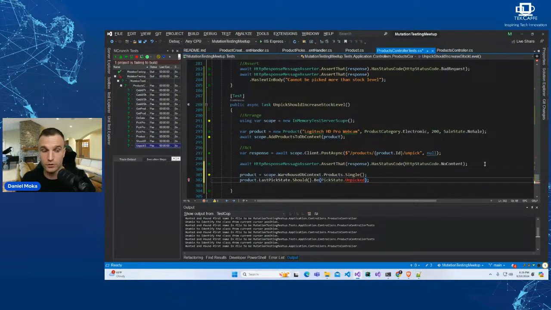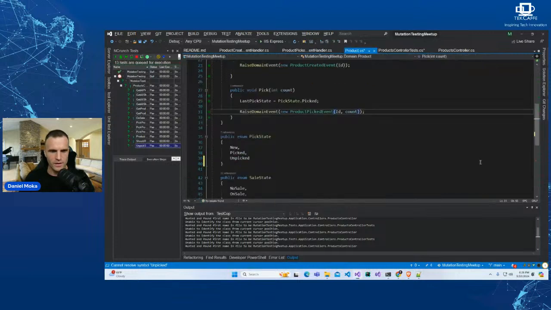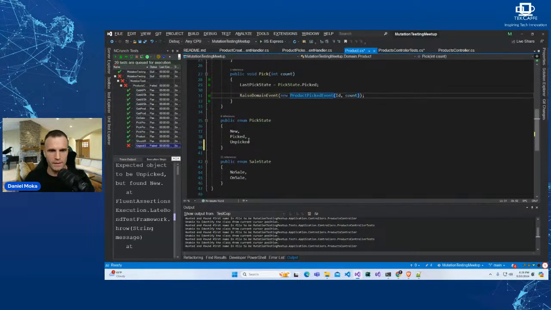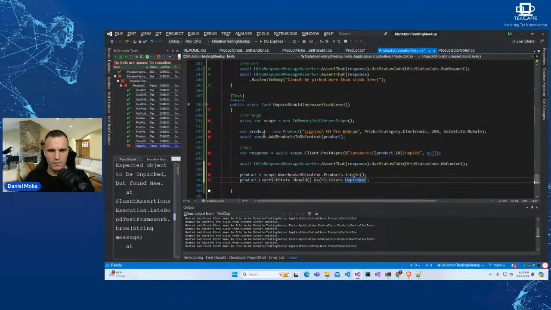And at that point we need to stop because we have a compilation failure. That's also a failure, so let's fix it. What I want to do here is create a new member in the pick state, unpicked. And now I also need to unpick.